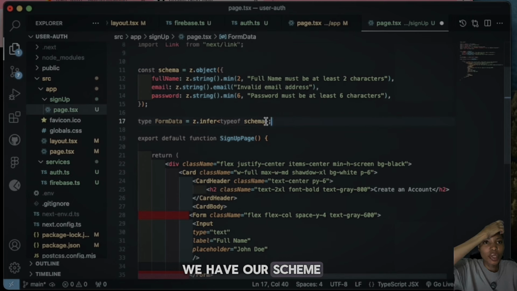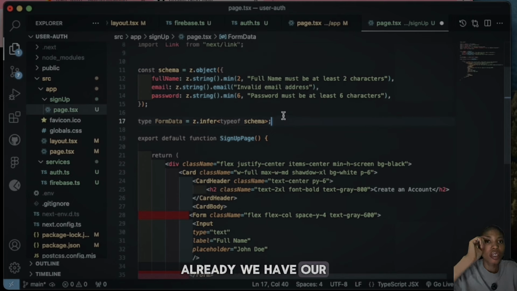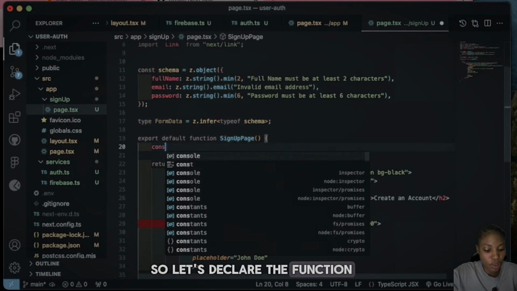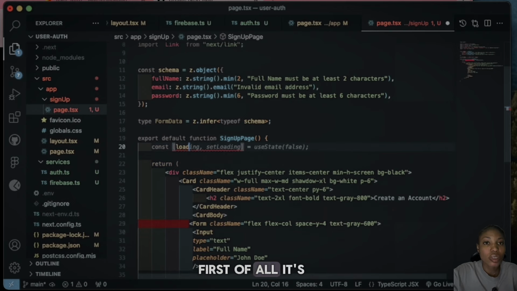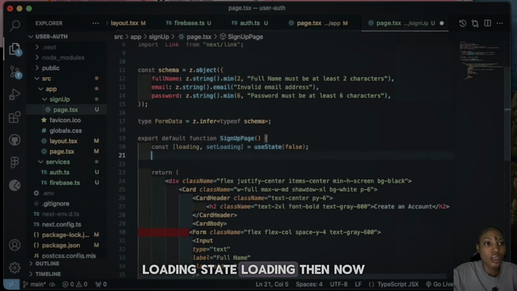We have our schema already. We have our form data type. So let's declare the function. Let's declare a loading state first of all: isLoading, setLoading.